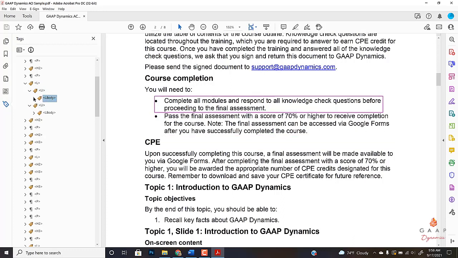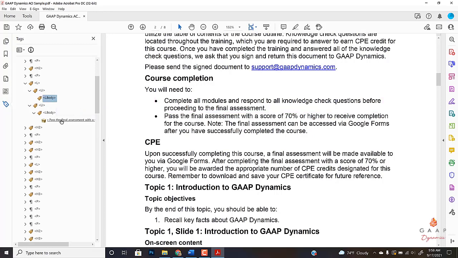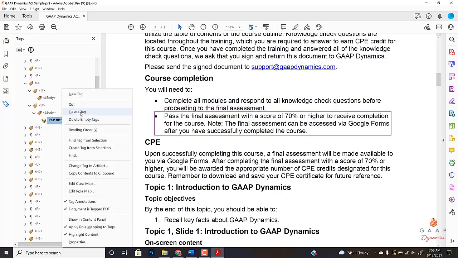Then underneath that, the list body tag contains both the bullet and the text. So what we want to correct here is the fact that the bullet and the text come in together. You want them to come in separately, particularly with longer lists. It's just a better experience for the user when they're listening to the list being read out. So in order to tag those correctly, go ahead and delete these content pieces under the list body tags.